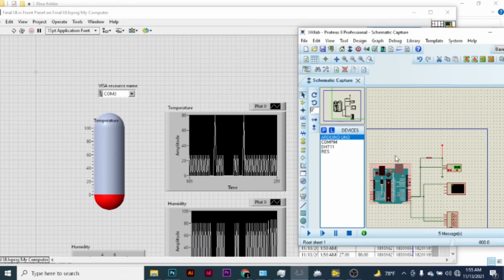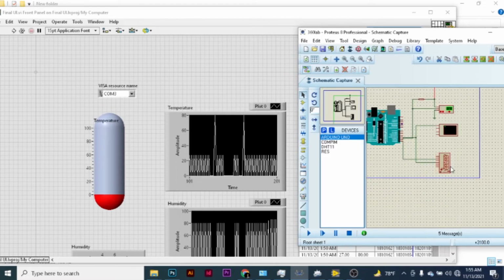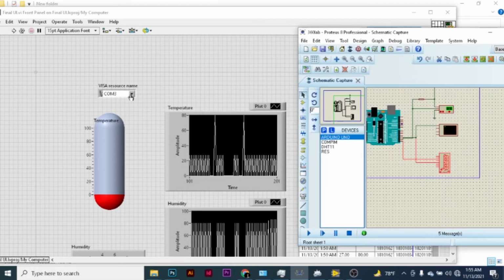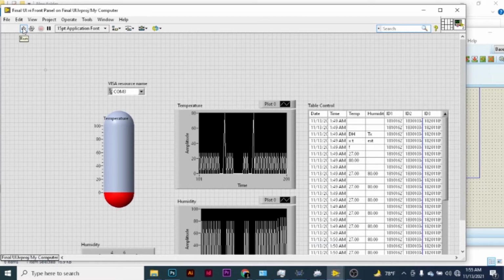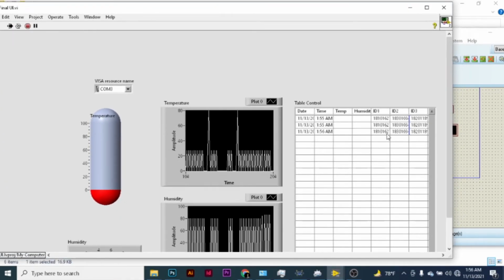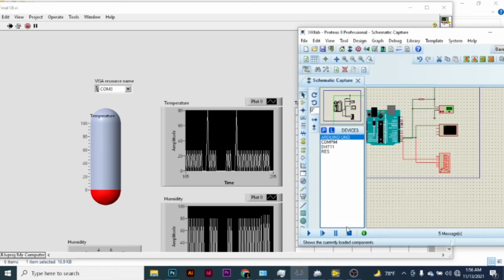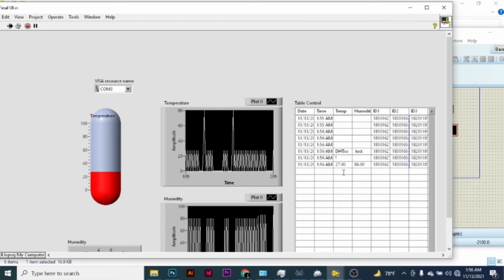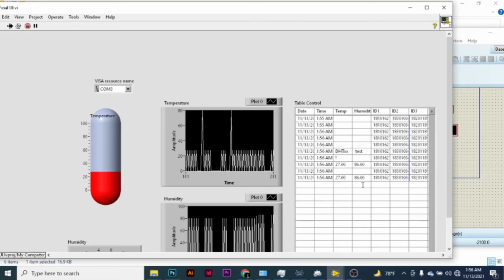That's because in our Proteus, what we did is that the COMPIM physical interface model is assigned with COM port 4, and the resource name for the GUI is assigned with COM port 3. So they're basically communicating because of the pairing between COM port 3 and 4. So when we run the circuit and run the user interface, we can see the table being populated with the required values. When we start our circuit, we start to see the resulting temperatures and humidities.